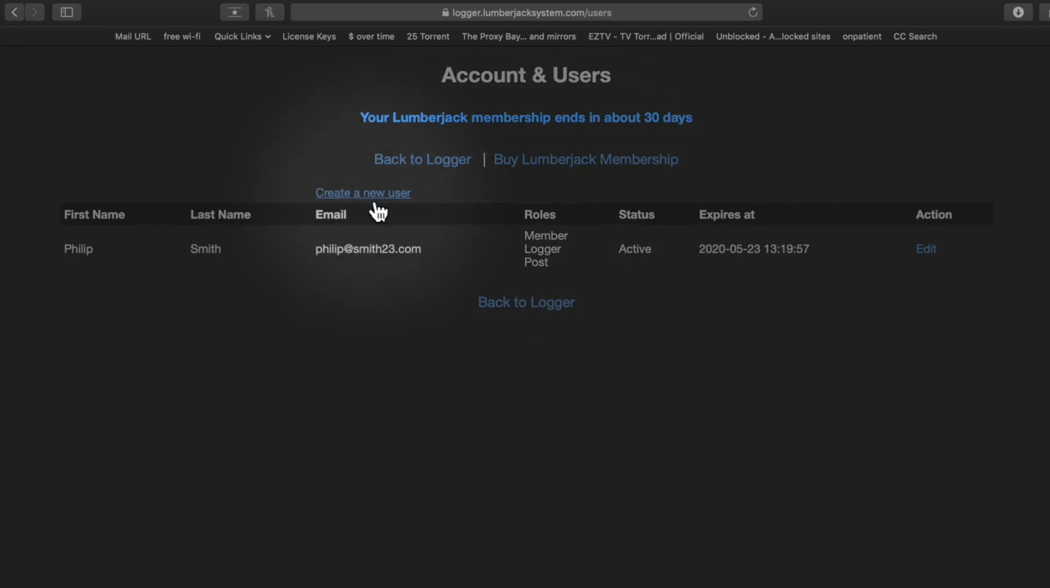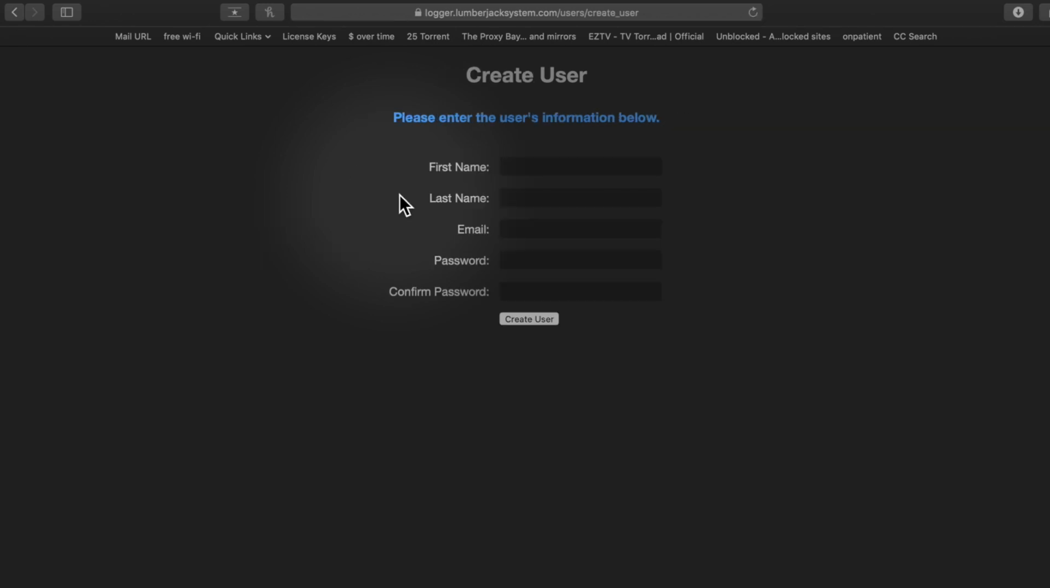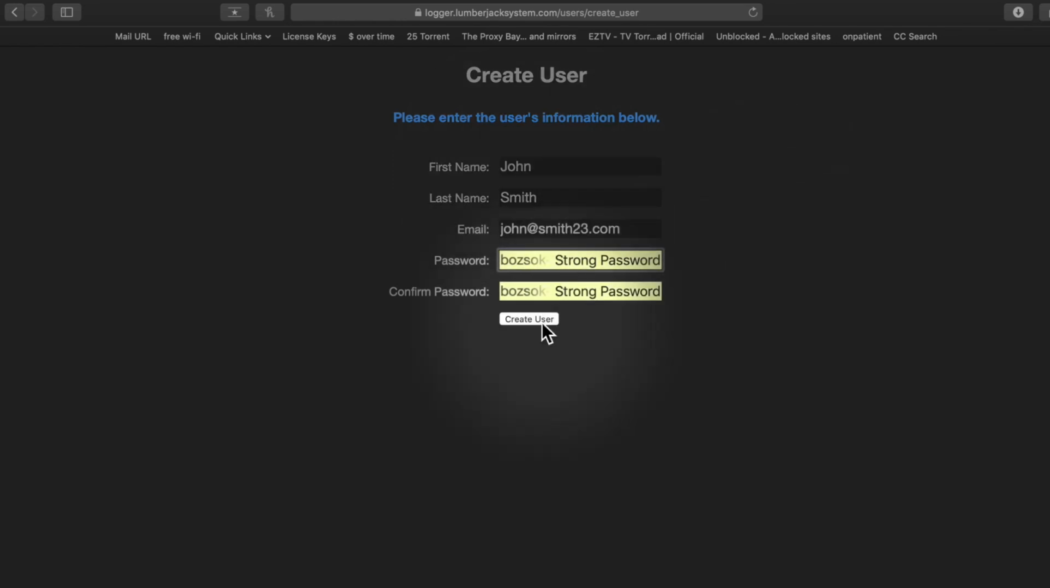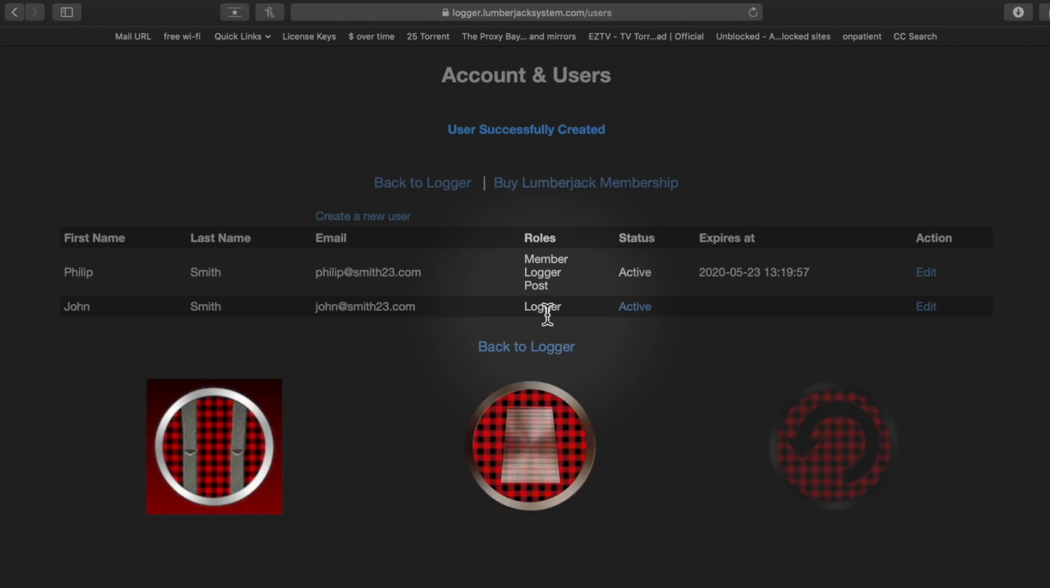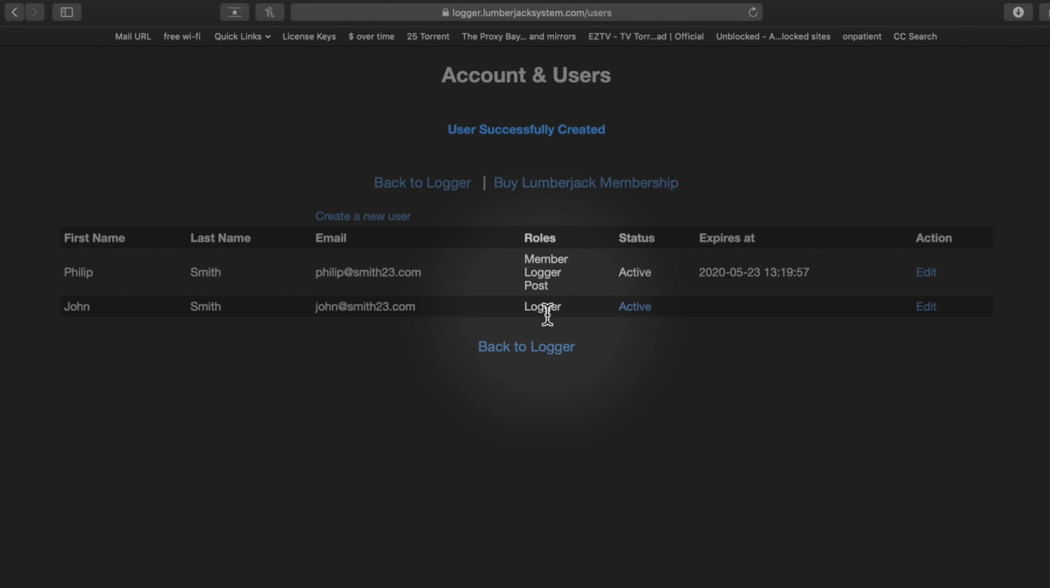The member can create additional logging or post users and can also deactivate and remove those users. Click Add New User and enter name, email address, and a password for that user. When a user has been created, it is assigned a logger role by default. Loggers can access the logging apps, iOS Logger, Note Logger, and Backlogger. When the logging is done, you can deactivate the user and stop their access to your membership.